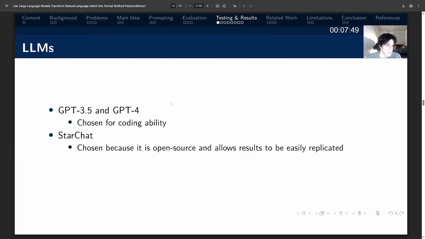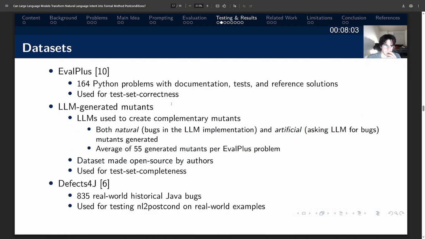All right, so for the testing, they use GPT-3.5 and GPT-4, which are chosen for their coding ability. They also use StarChat because StarChat is open source and it allows the results to be easily replicated, because I'll talk about that a little bit in the limitations, actually.